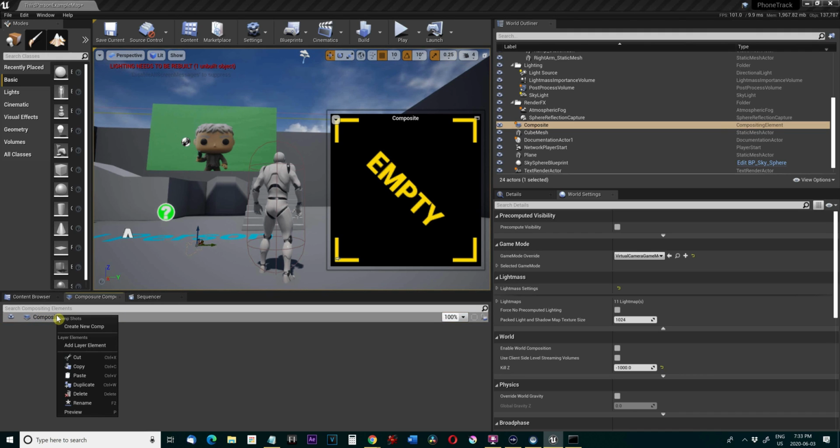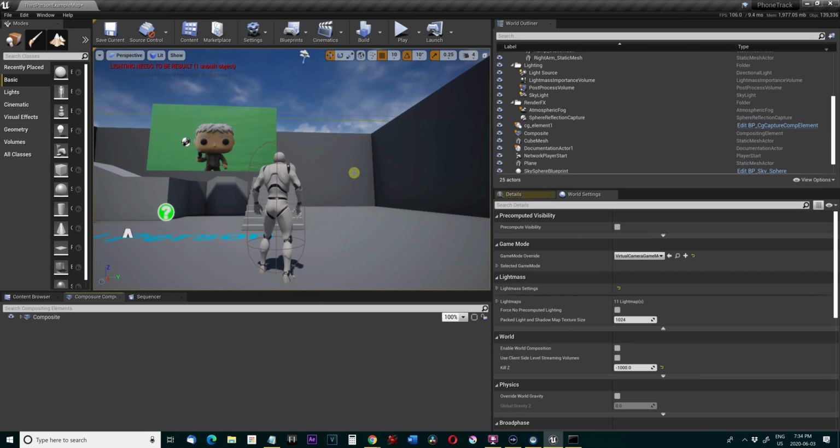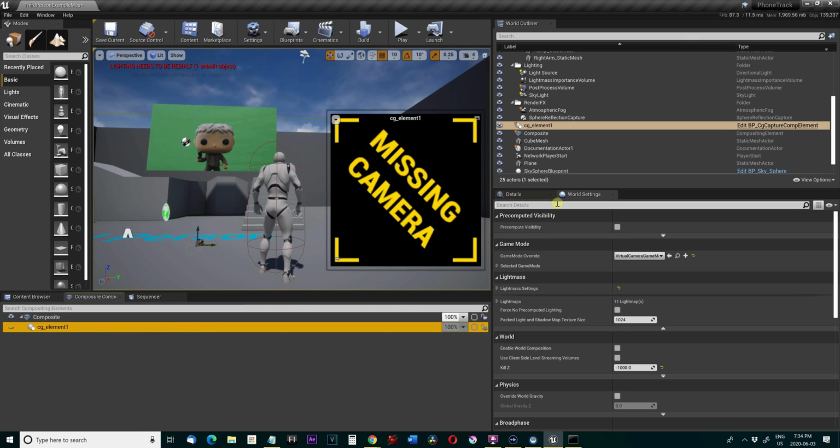So I'm going to right-click on the comp and say Add Layer Element. So we have a couple of options here. Media Plate, which will be our video layer, a CG layer, which will be our virtual camera, and CG Matte. So what we're going to do first is let's bring the CG layer in. And if we hit this drop down, we see there is something called CG Element.